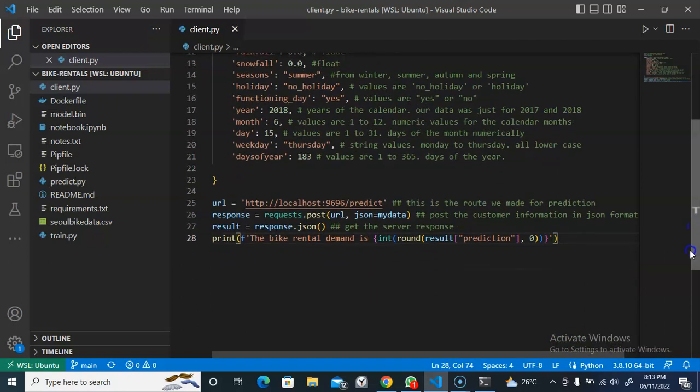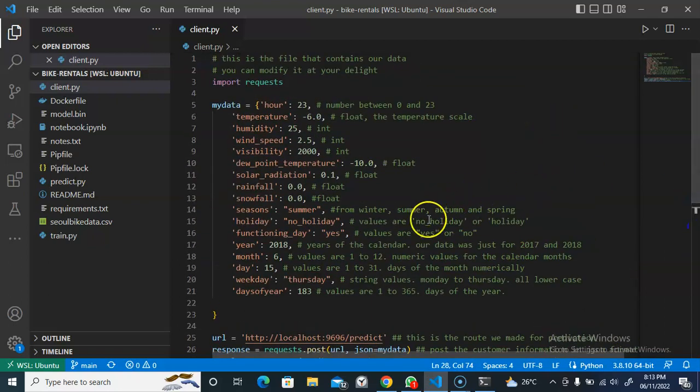In the future course of this project, I will build a Streamlit app. A Streamlit app will be like a web interface where you just input the data for the features and it will give you a prediction.